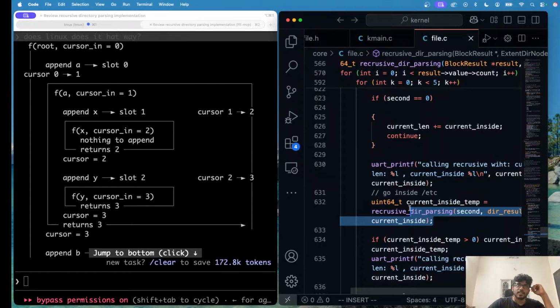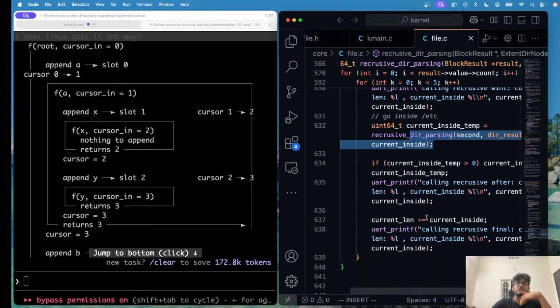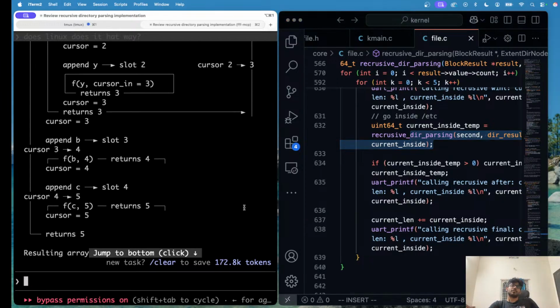So this is the entire recursion, and I feel like it should have worked, but it just does not seem to be working at all. So yeah, we have to figure that out.